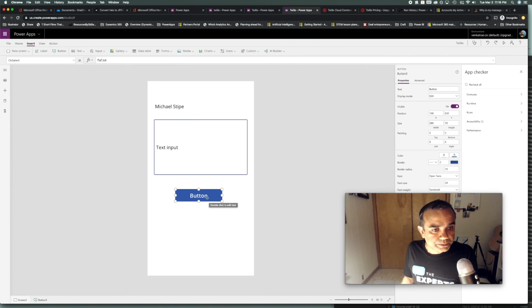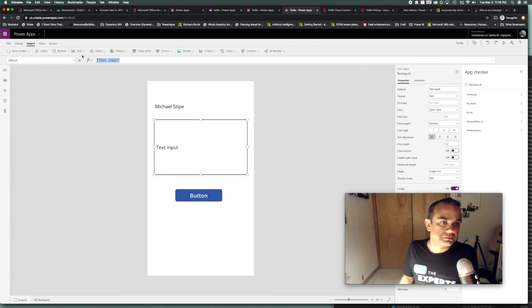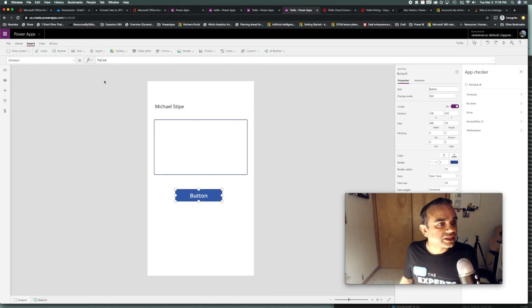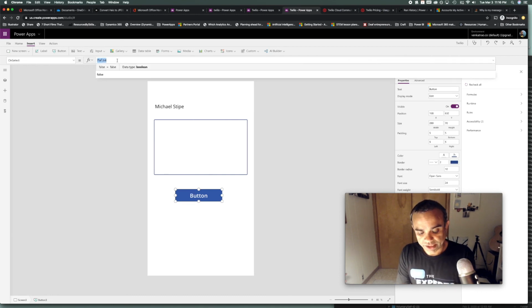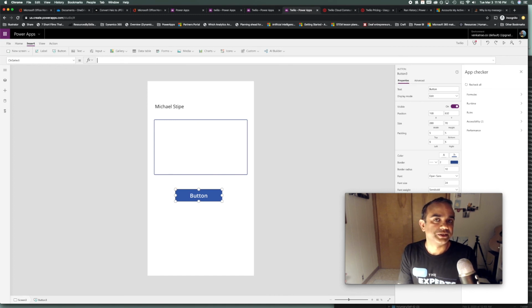So now what we want to do is, on select of this button, we want to say Twilio send a message. Okay, so we'll just, oh wait, gotta add the Twilio connector first.